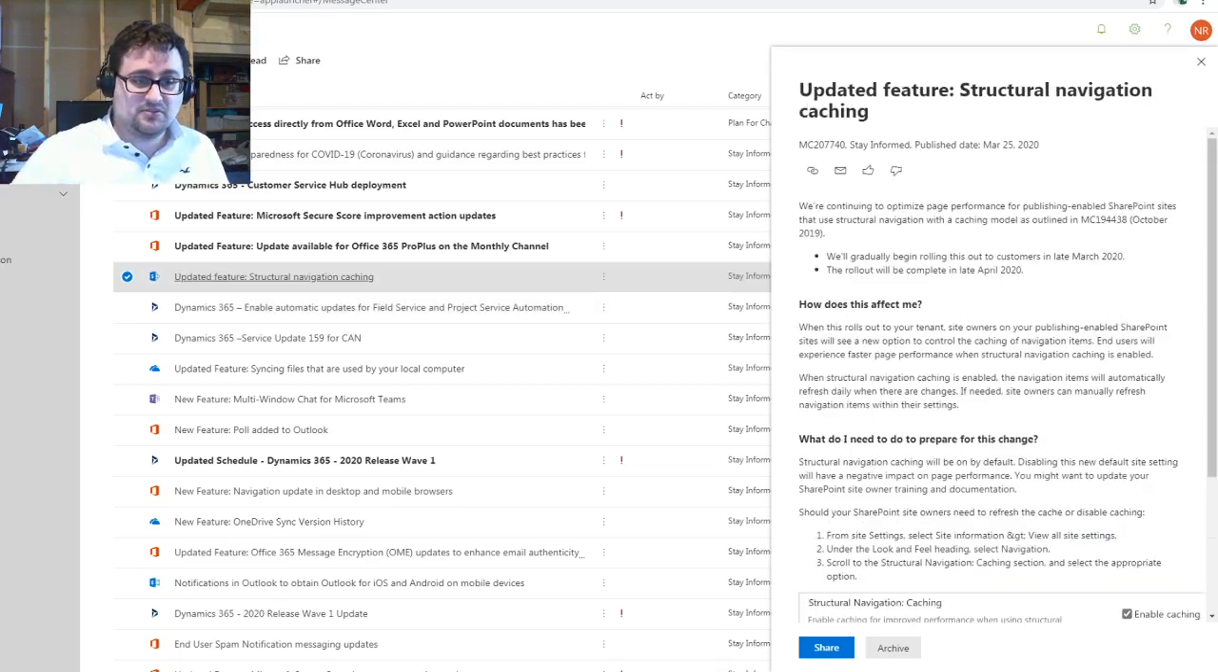or if there is downtime, please let us know, Microsoft. Okay, SharePoint, updated feature, structural navigation caching. We're continuing to optimize page performance for publishing enabled SharePoint sites that use structural navigation with a caching model as outlined in MC194438 October 19th. We'll gradually begin rolling this out to customers in late March 2020. The rollout will be completed in April 2020.